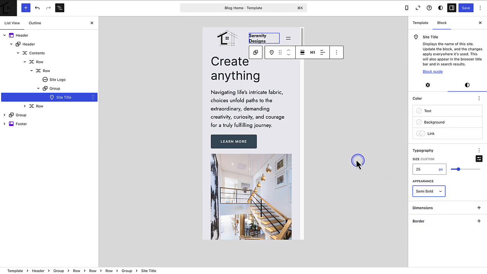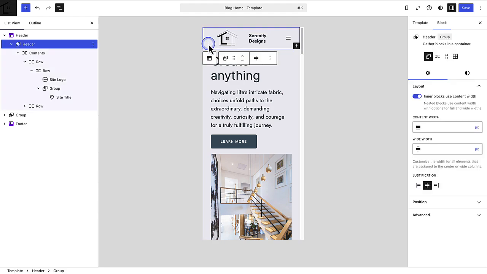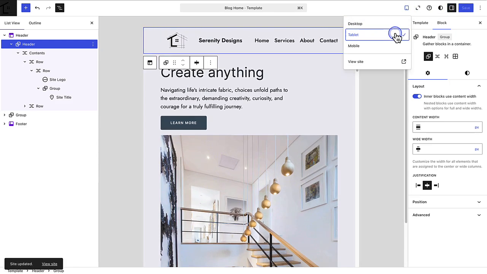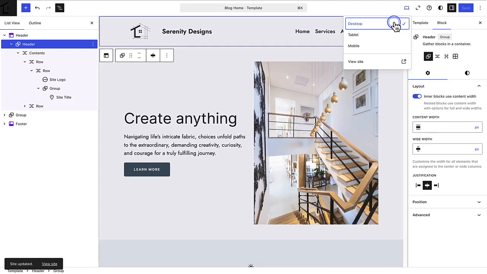I am happy with my changes and think this looks better on mobile, so therefore I will hit save top right. And then we can also check what it will look like on tablet and desktop.